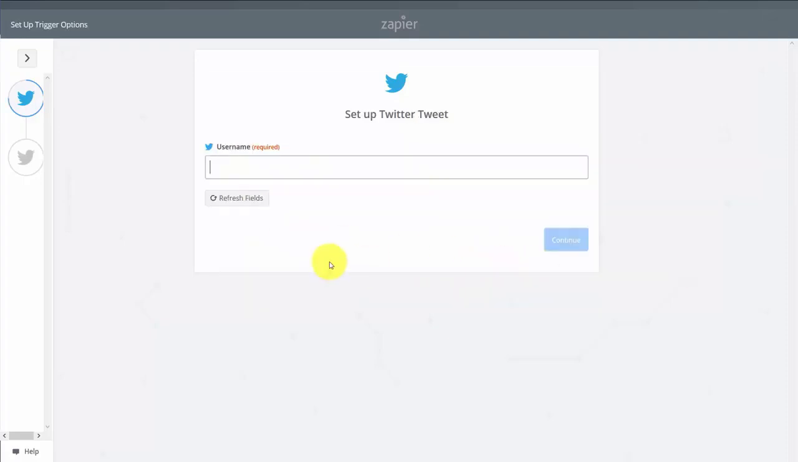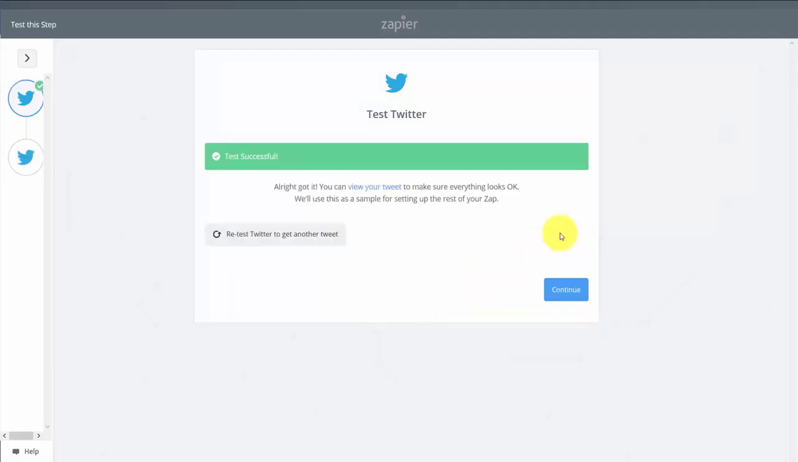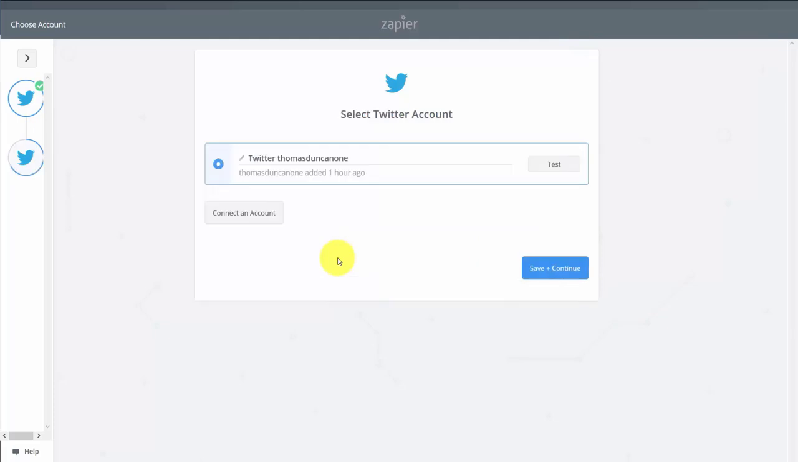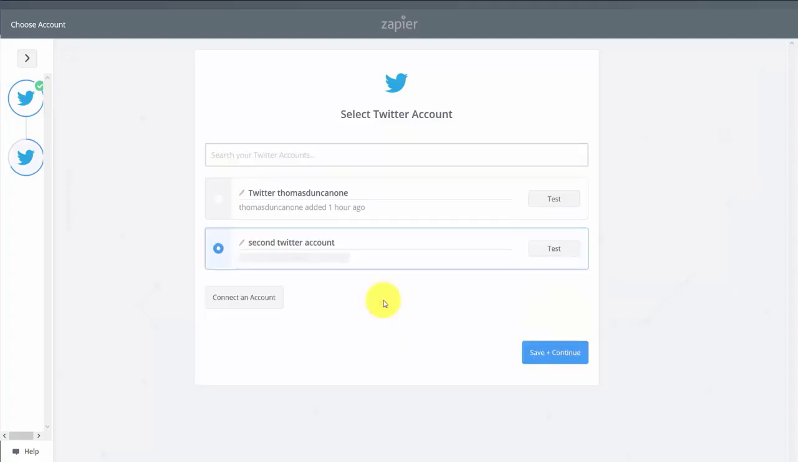We're then going to write in the username, and then we'll click Continue. We'll confirm that this has been successful, and then we'll click Continue. We'll now create the action for the second account. And to do that, we're going to need to connect a different Twitter account. Once we've connected that second account, we'll click Save and Continue.